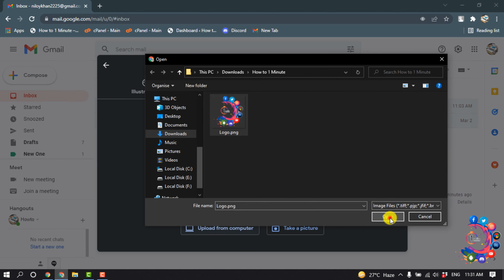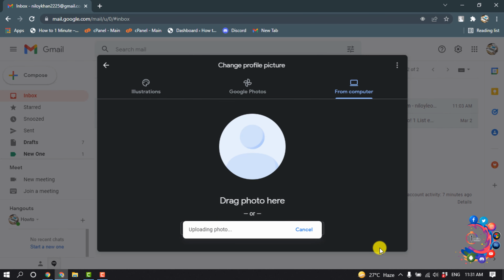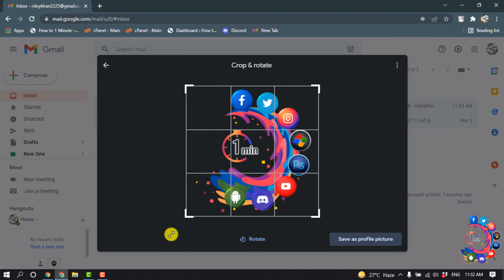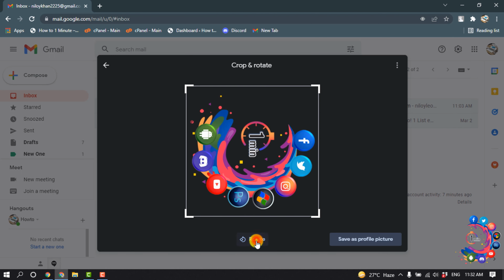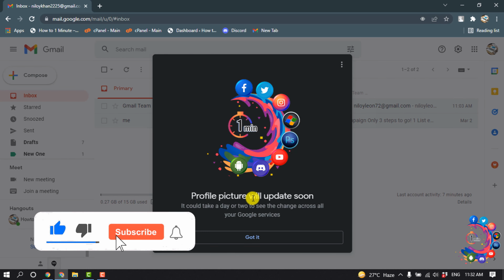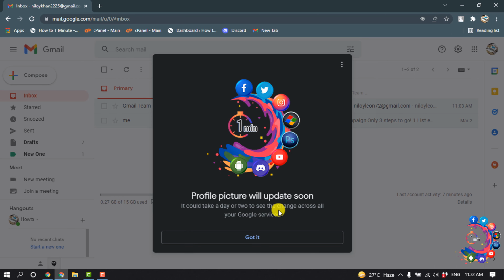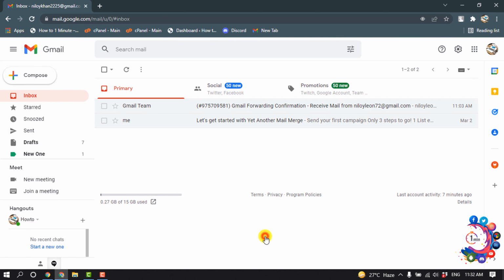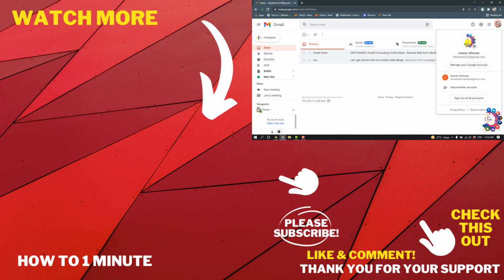So I'm going to select this photo, and you can crop the photo, you can rotate, then click on save as profile picture, and here you can see profile picture will update soon. It could take a day or two to see the changes across all your Google services. So here you can see I have successfully updated my profile picture.